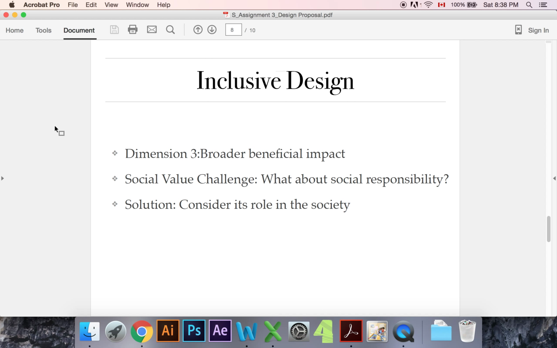As one of the most famous websites, what about its social responsibility? As it has such great influence and such a great number of users, it may need to consider the role it is playing in society. If it provides some inclusive service and becomes more accessible, it may also influence its users.